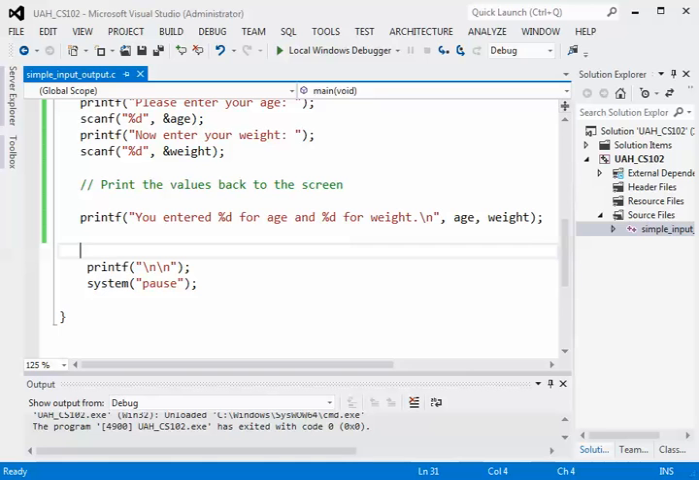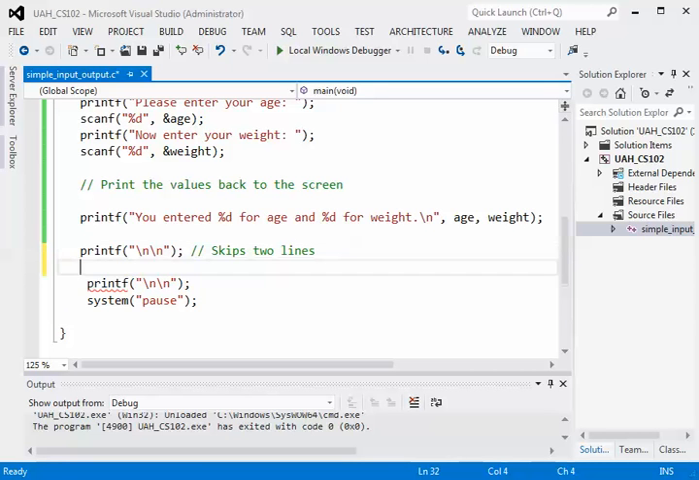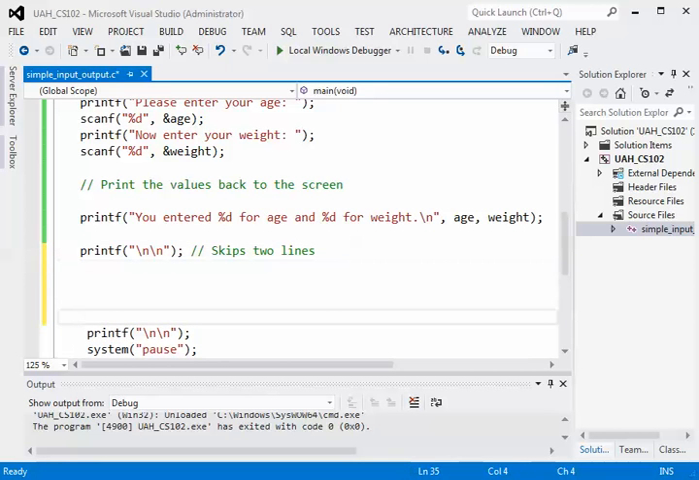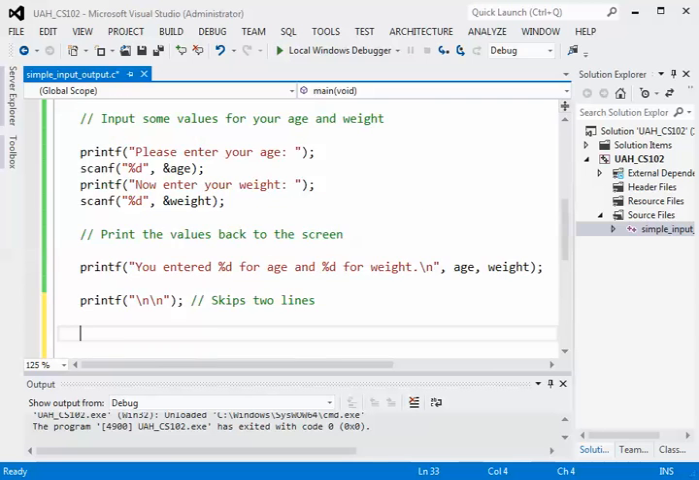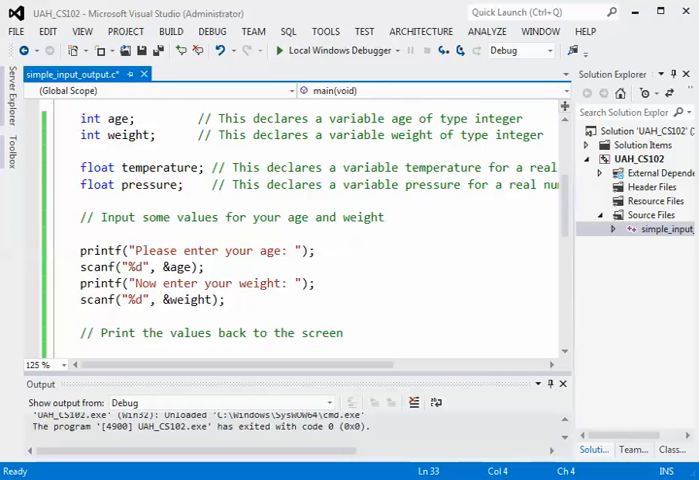Now let's continue and let's look at how we can input values that are real numbers. First of all, let's skip a couple of lines. So let's do a printf, quote, backslash n backslash n, double quote, right paren semicolon, and that just skips 2 lines. That's just so our output on the screen doesn't get all mixed up together. Okay, now we are going to input some real numbers. So let's input some values for the variables temperature and pressure.